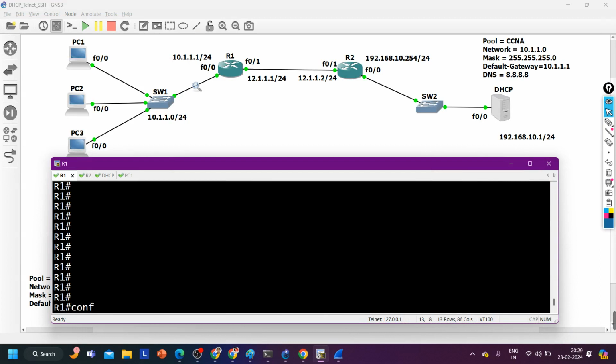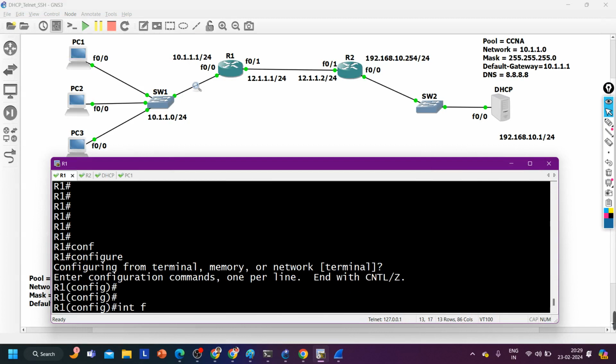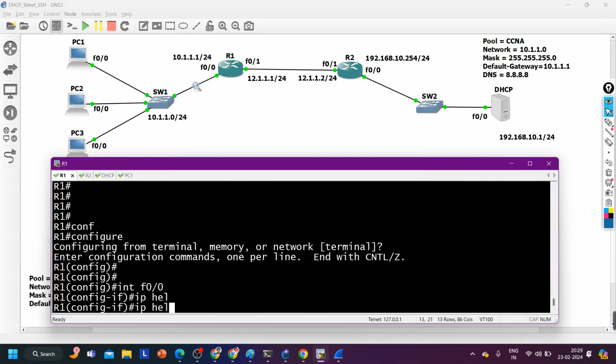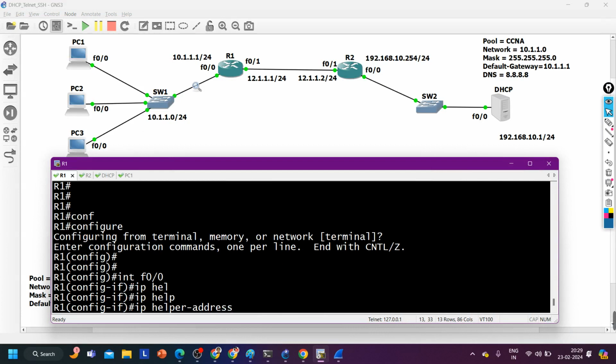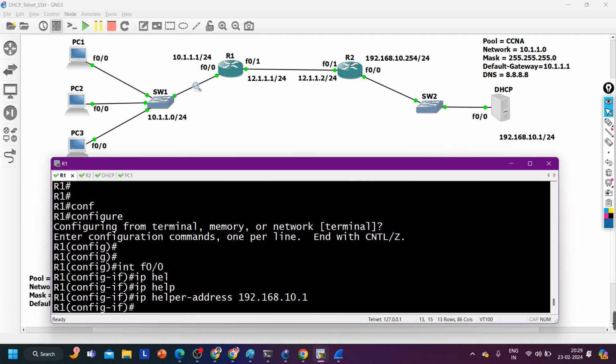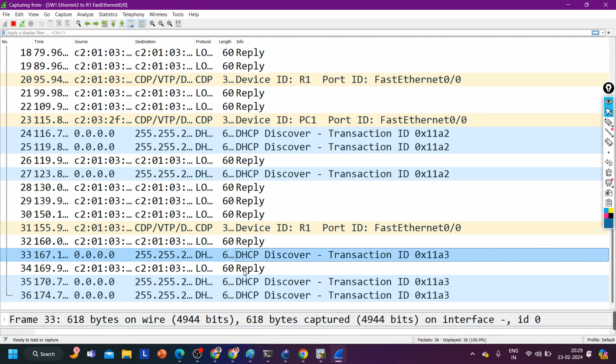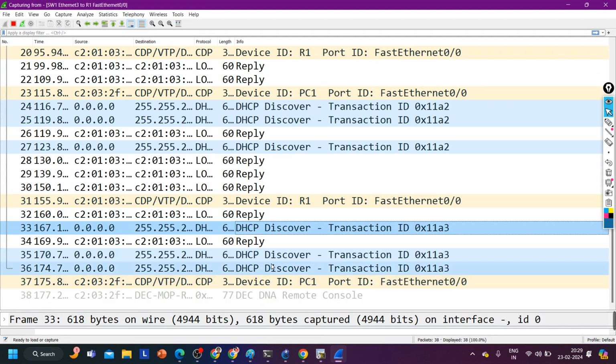Okay, now again let me take you to R1. Then go to interface FastEthernet 0/0, which is your LAN interface, and I'm going to say ip helper-address. What is the helper address? The IP address of the DHCP server, 192.168.10.1, right? And the capture is in front of you guys. Is it still sending discover message? Yes.